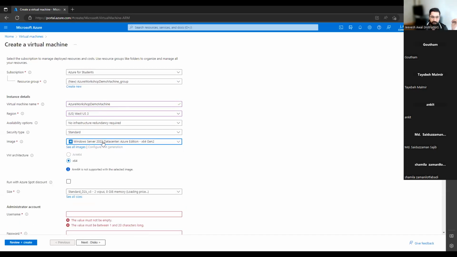Okay, now just see what just happened. The moment I selected the image, the moment I selected Windows Server, it changed the region. Please understand why. You guys have a different portal than me. Now, honestly, guys, this should not happen because we're using the same free Azure account.